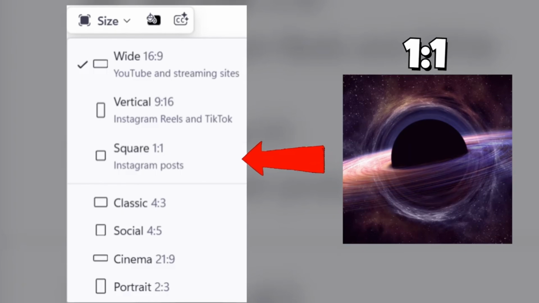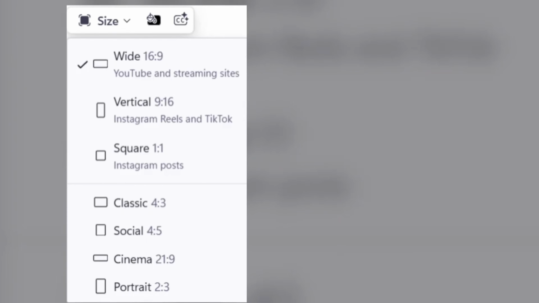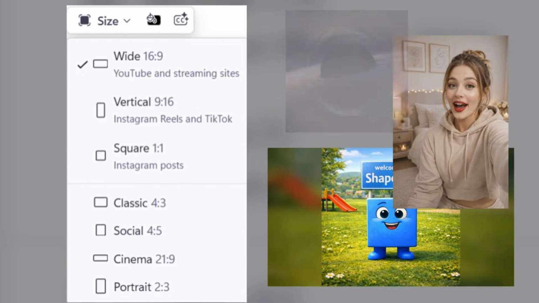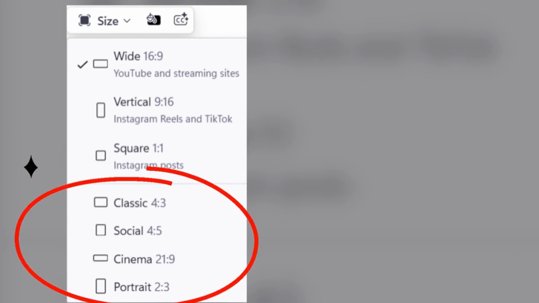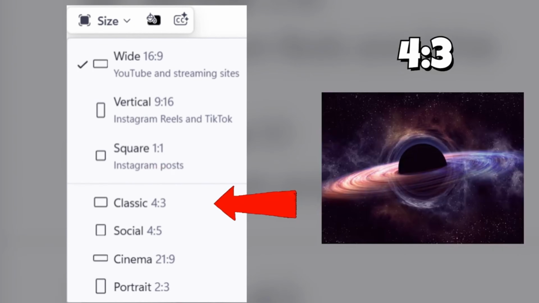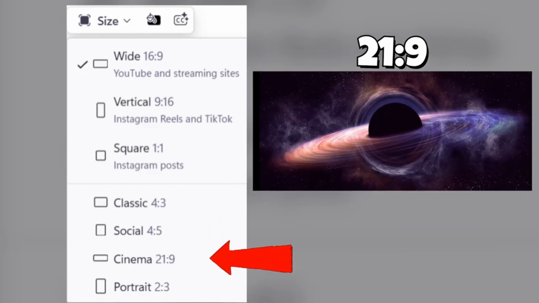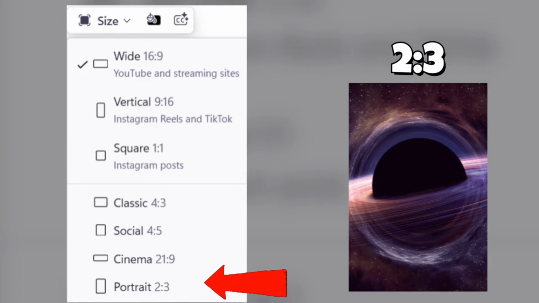And yep, it's simply a 1:1 ratio. Okay, those three are the most commonly used formats on today's social media platforms. But if you need something a bit different, Clipchamp has 4 other built-in formats to choose from. And those are Classic 4:3, Social 4:5, Cinema 21:9, and Portrait 2:3.